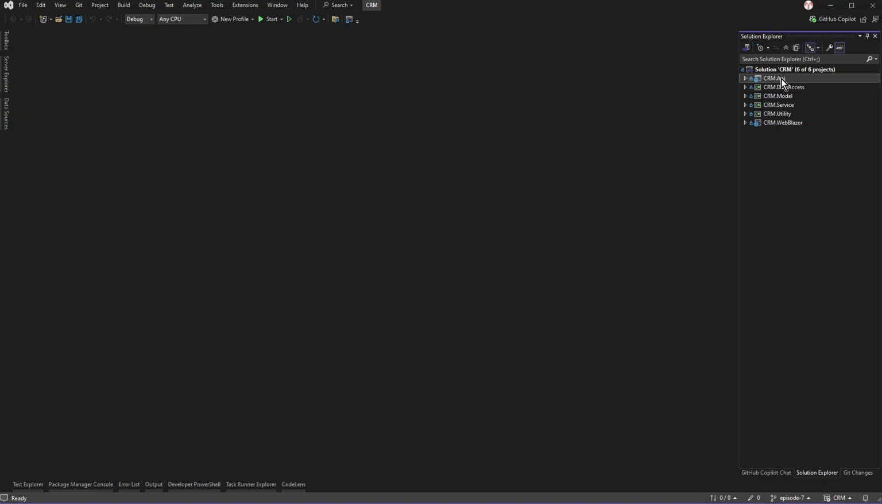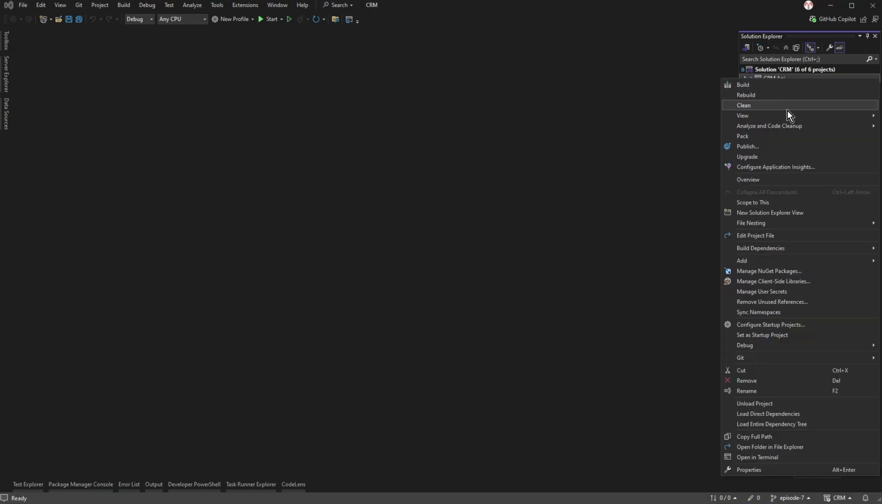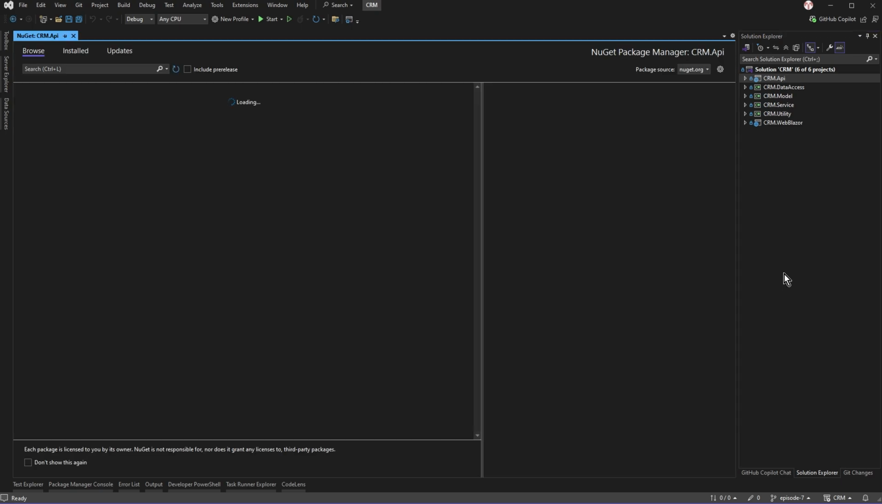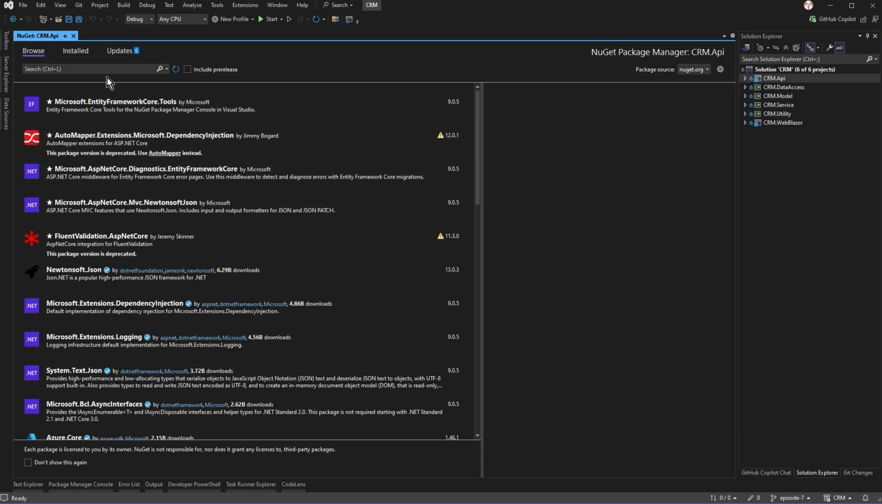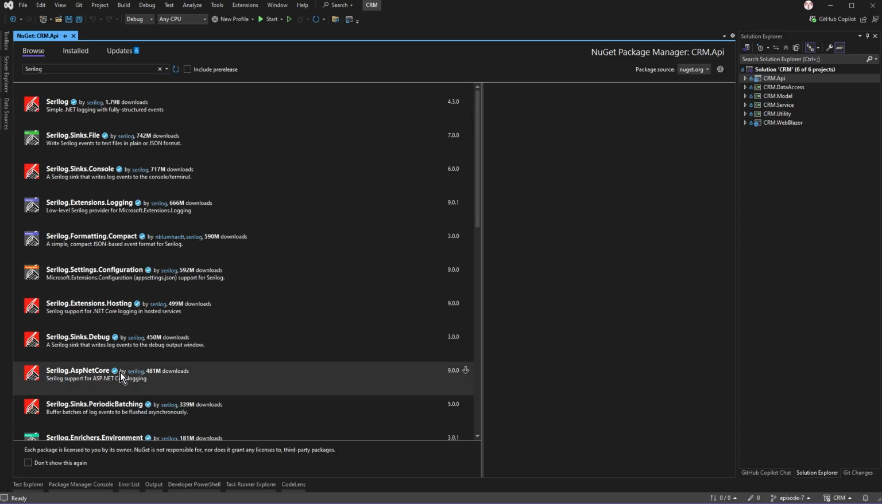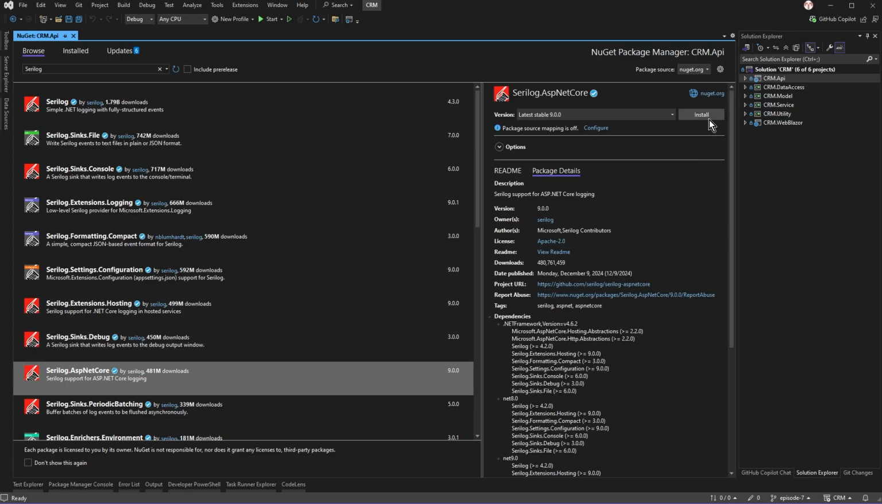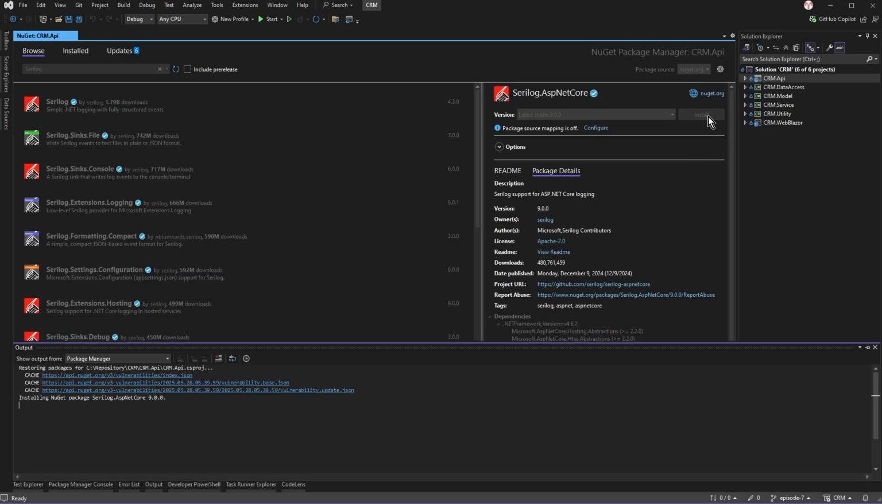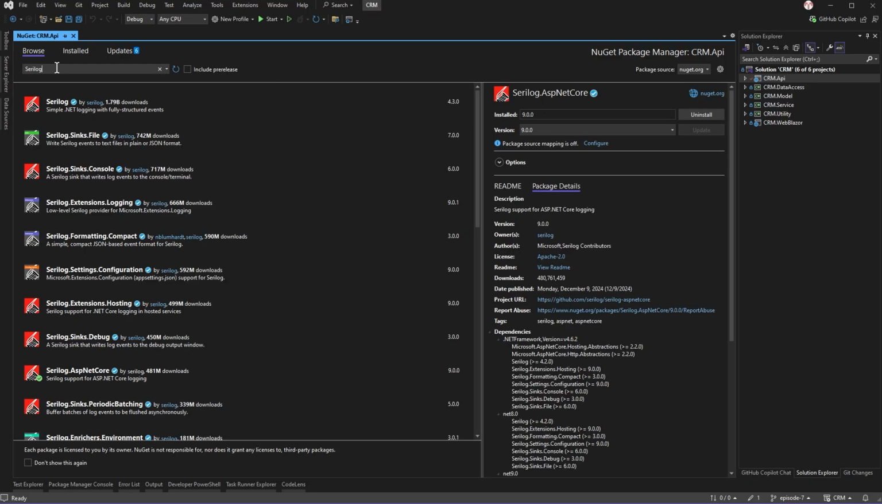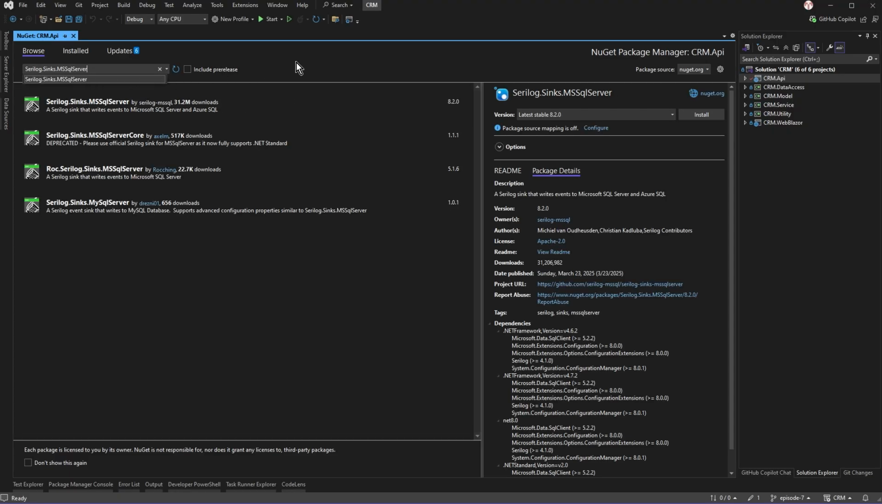Well, our work here is going to start with the API project. In this first part, we want to get all the prerequisites ready for logging in this project, like installing the Serilog packages. Okay, so right here, I'm just searching for Serilog, and I'm going to choose Serilog ASP.NET Core. Since we're planning on storing all our logs in the database, I'm also going to pick Serilog Sinks MS SQL Server.